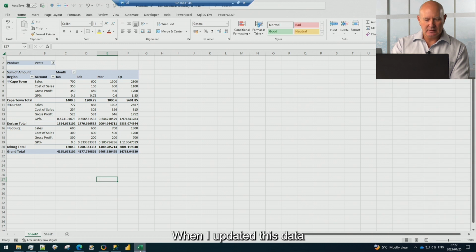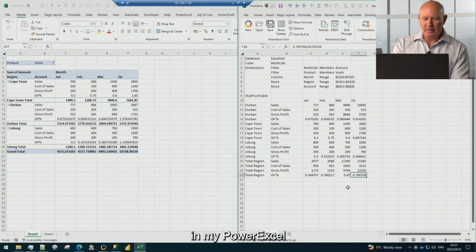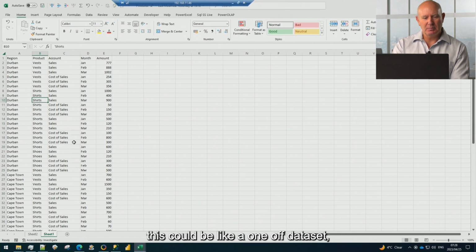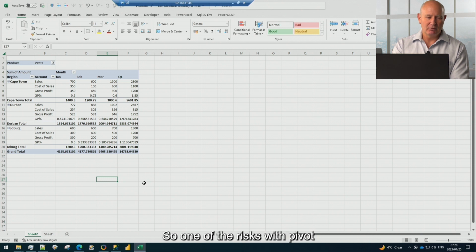When I updated this data in my PowerExcel, it updated it into the central database, which means that everybody connected to the database had that same data. That's really efficient, whereas with the pivot, depending on how I do this, this could be like a once-off data set, which means that my data becomes outdated quite quickly. So one of the risks with pivot is that the data can get outdated pretty quickly. And it's one of the challenges that we have in accounting where you're in a meeting and people say that number doesn't look right, and it's because you didn't pick the latest data set. You avoid that if you use PowerExcel.